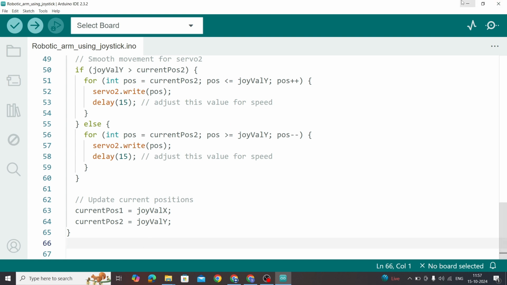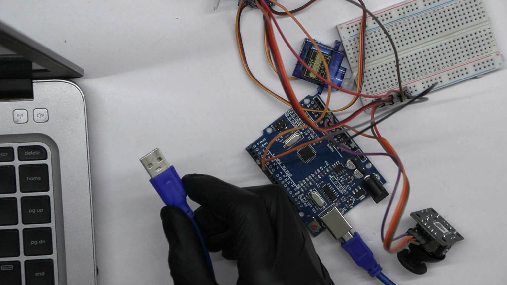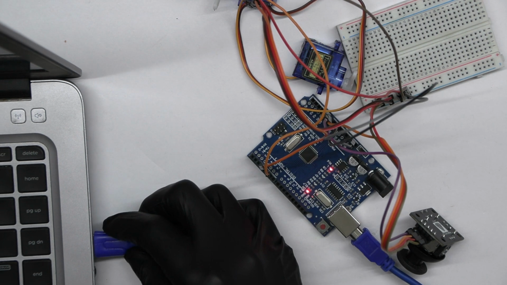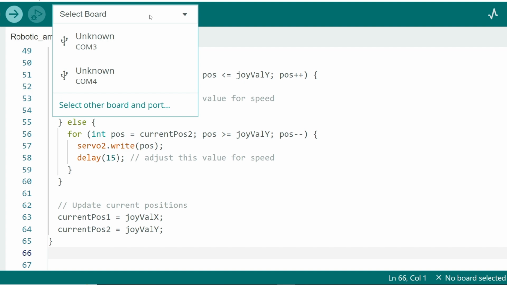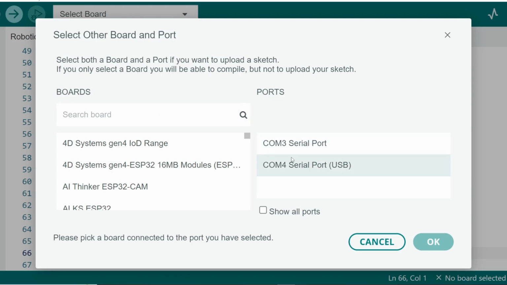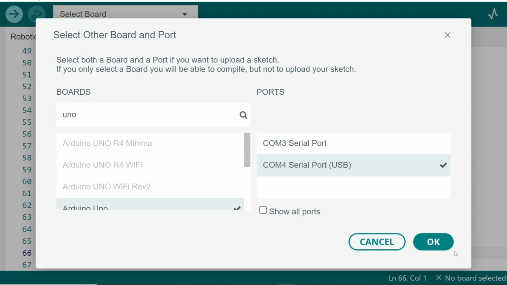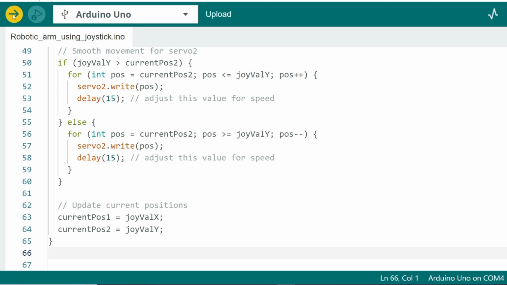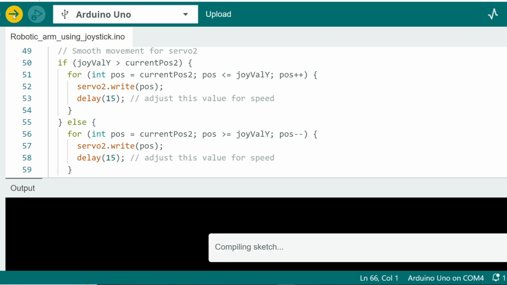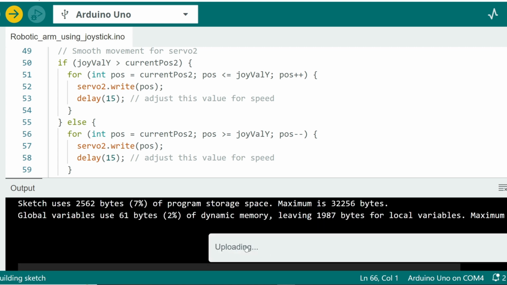That's it. Now upload the code by following some instructions. Connect the Arduino UNO to your computer using a USB cable. Then, go here and select the port. In the same menu, select the board, that is Arduino UNO. Now upload the code by clicking the upload button. You can see the sketch is first verified by the compiler and then uploaded to the Arduino.